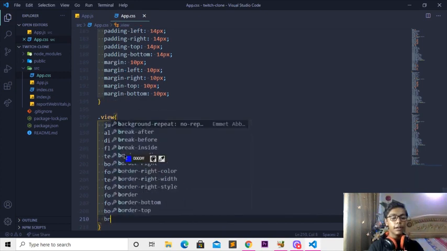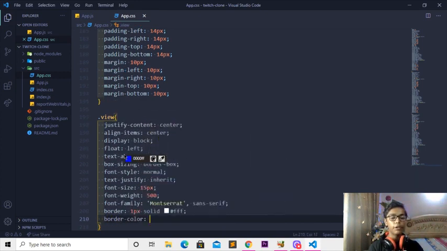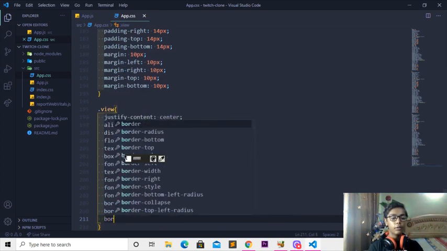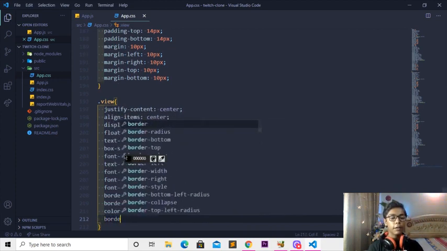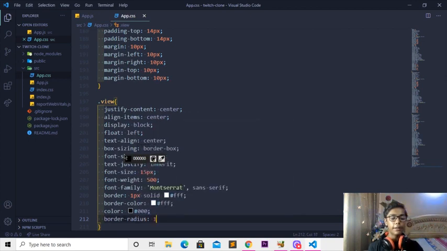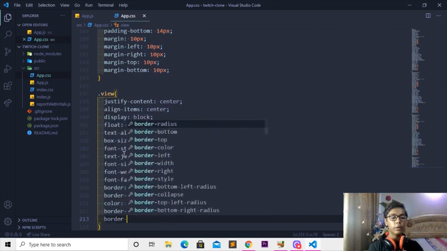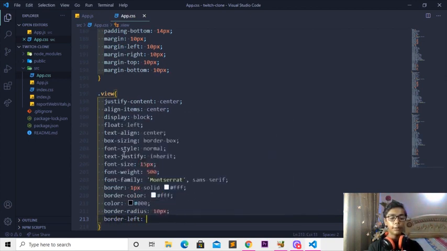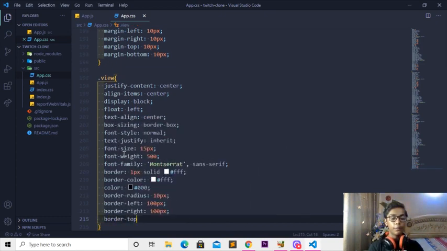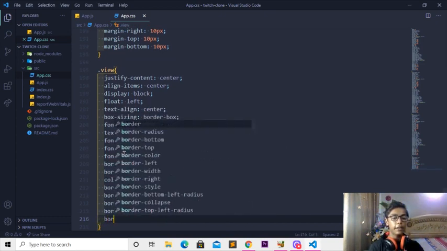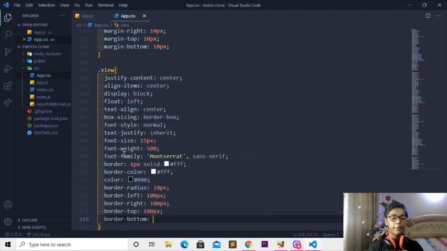So when you've done that, I'll be changing that to border-color, which should be white, and change that to color. So here I'll be writing black. So when you've done that, I'll be writing border-radius: 10px here, and I'll be changing that to border-left, which should be 100 pixels. So when you've done with that, I'll be coming here, creating border-right, and here I'll be writing 100 pixel, create border-top, which should be 100 pixel, create border-bottom 100 pixel.